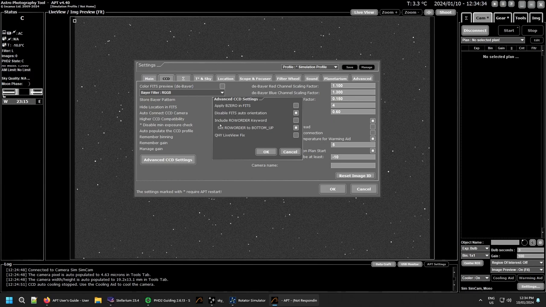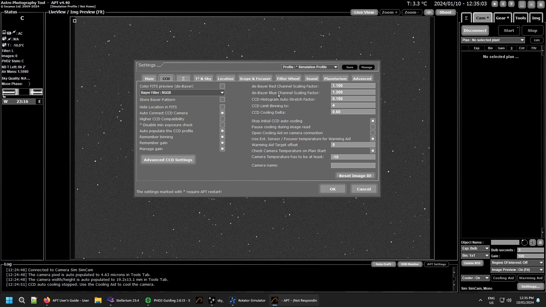Especially the B0 fits, disable fits auto orientation, that can be done. Include row order. This is a fairly new one and some programs don't handle it properly, so you probably won't want that. And if you're having problems with your QHY for live view, there's a fix for that in there. But generally you won't touch these at all, so I'd leave them alone unless you really know what you're doing. Okay, over to the other side.